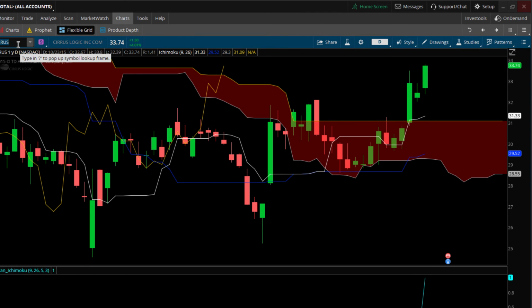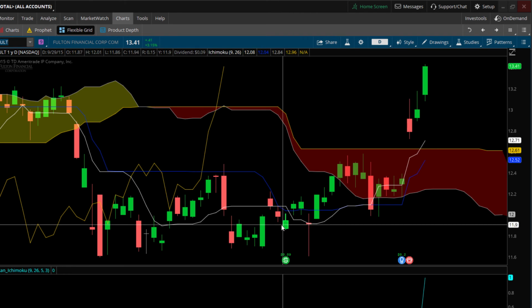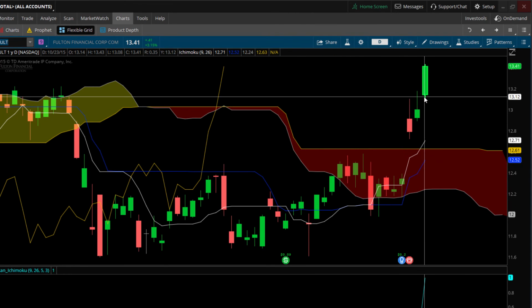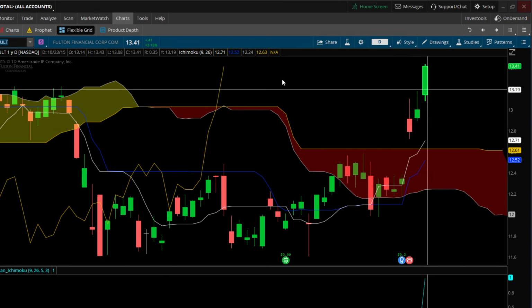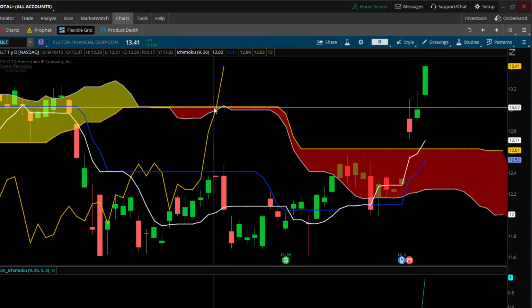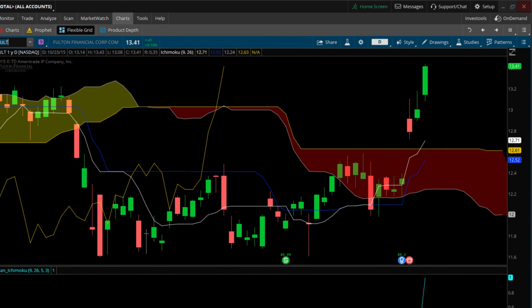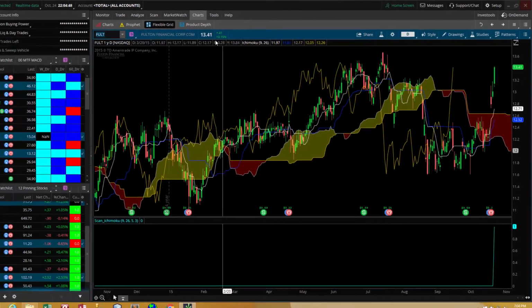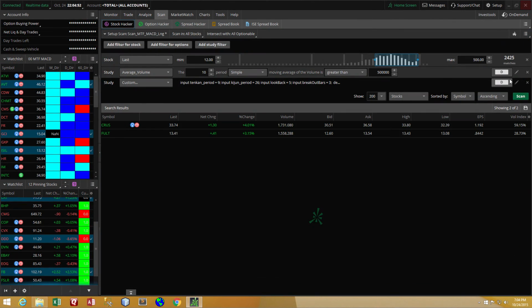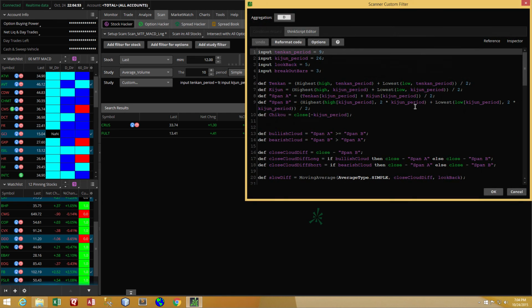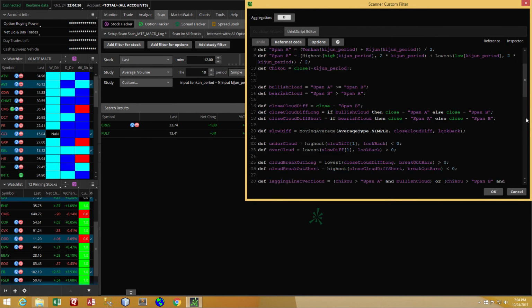The other chart symbol is FULT. Again, we take a look at that, and we see we got 3-bar closes above the cloud. We have the lagging line above the cloud as well, and that's the bullish confirmation that we needed. We'll double click to zoom out. Let's go back to that scan tab and modify the scan so that we can run it for the short side. So I'll scroll down here.